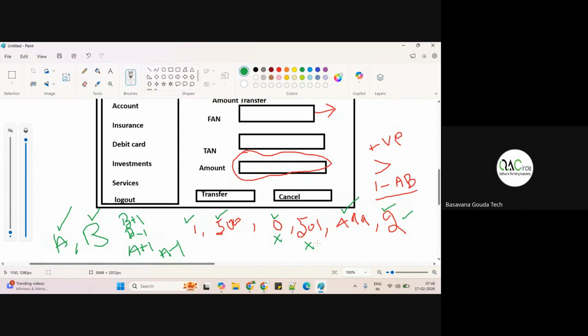See, they have given a condition: only positive integers, and it should not accept more than the account balance. Let's say 501 is not accepting, which means by default, if you enter 10,000 also, it will not accept. If you enter 0 also, by default, it will not accept. Minus 100 also will not accept. Because 0 is not accepting, minus 100 also will not accept. So this is how you need to test.